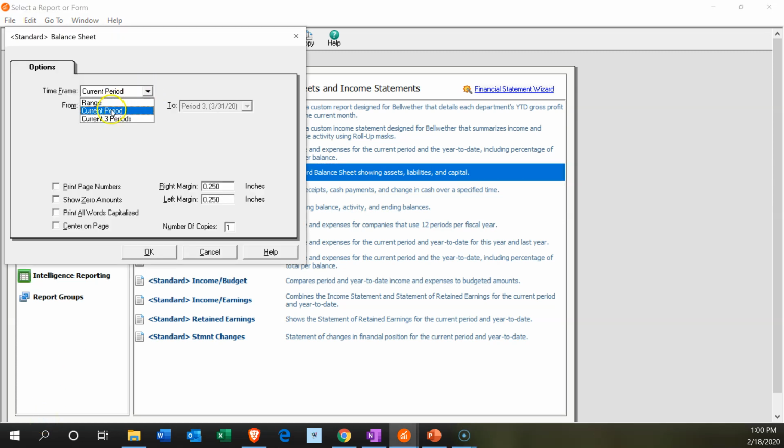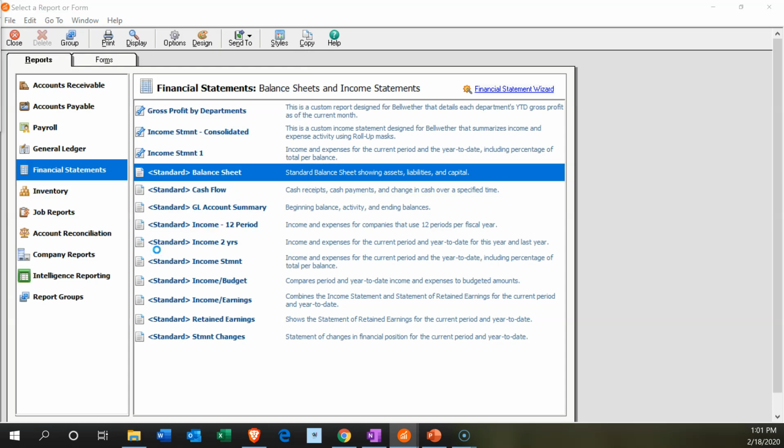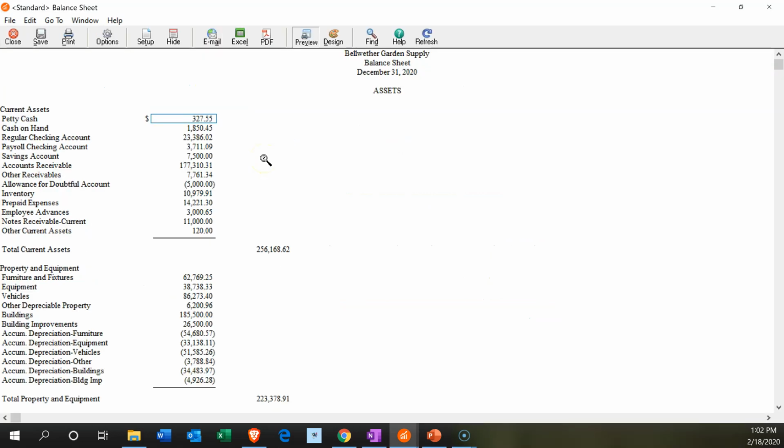I'm going to choose a custom range. I'm going to say the range is going to be custom, and I'm going to have it from period 1 to, let's make this out to period 12. So I'll bring this out to December of 2020. Note down here, I'm not going to show the page numbers, and I'm not going to show zero amounts. If there's a zero amount in it, I don't want to see it. I'm going to keep these unchecked. That'll make the report a little bit smaller, easier to navigate through. So I'm going to go ahead and say OK, and we'll print this one out. And there it is. So there's our balance sheet.